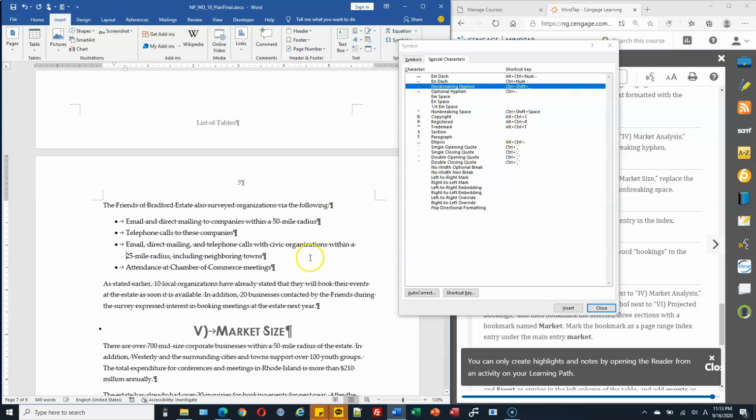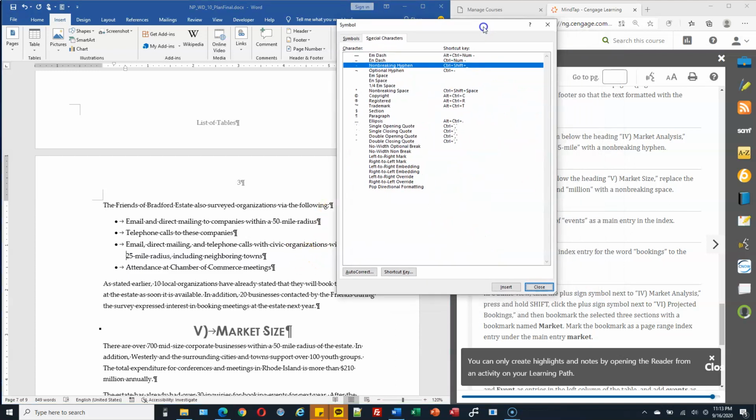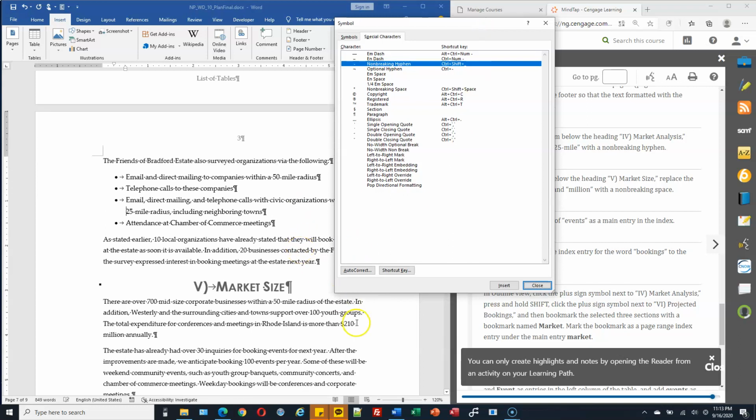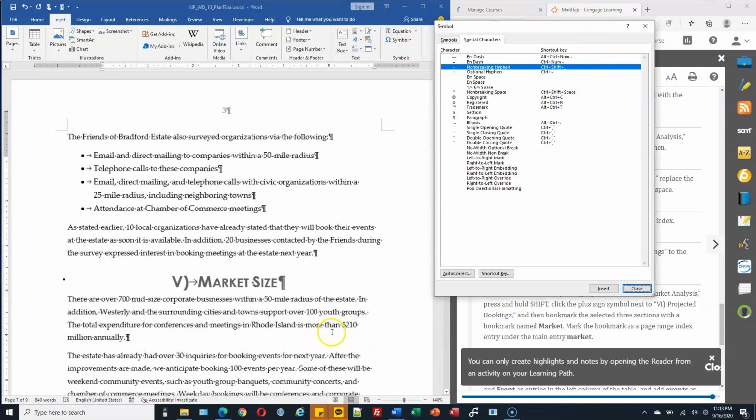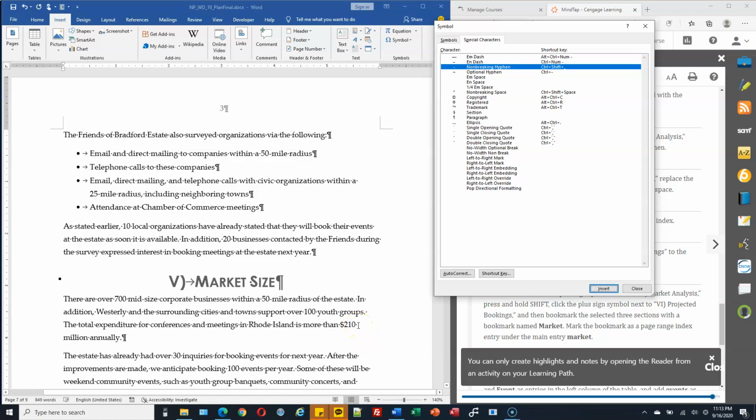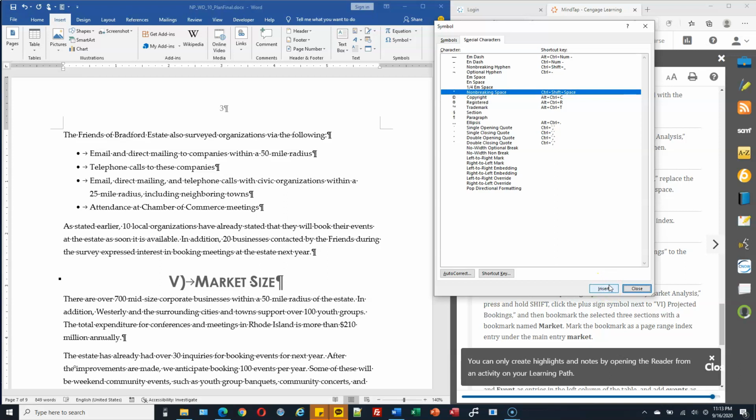Okay, let's try another one. Scroll down a little bit. That is here, number 210 million. So 210 and million will display on the same line. So select this dot. The dot means space. That means space. And then I want to replace this with non-breaking space, this one. And then click OK. We did a wrong one.